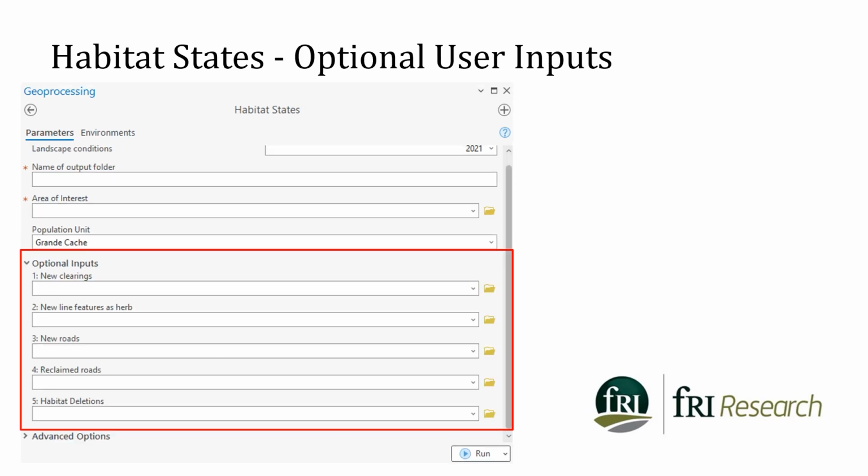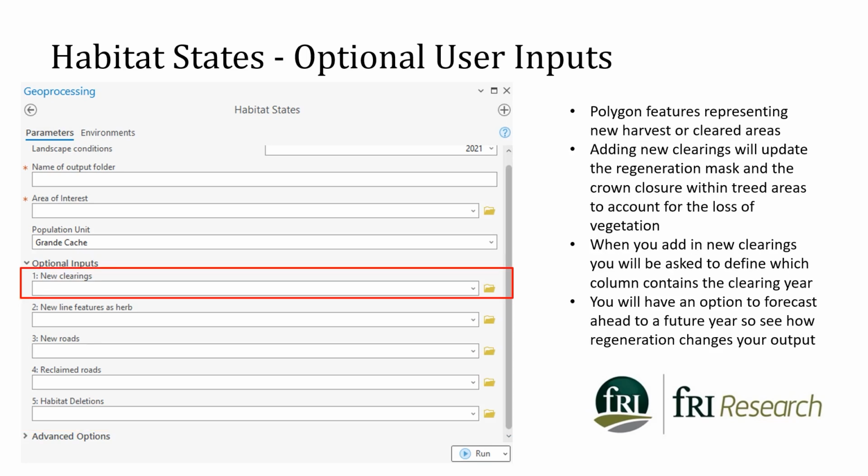Now let's get into our optional user inputs. So the first one here is our new clearing input. And when we add a layer into this input, a couple more options will pop up, as we'll go over in our example. But this is where you're going to add your polygon features that represent your new harvest or cleared areas.